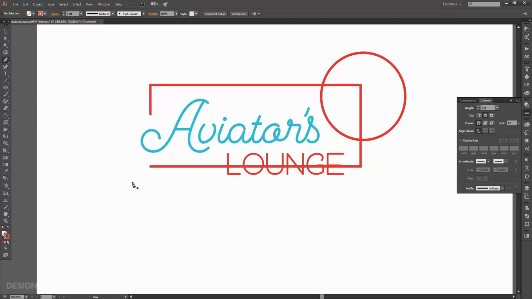Select the rectangle and change back to the Pen tool. Click on the line to the left of Lounge and then to the right of Lounge in equal distance on each side. Use the Direct Selection tool to select the line segment between the points and press Delete.